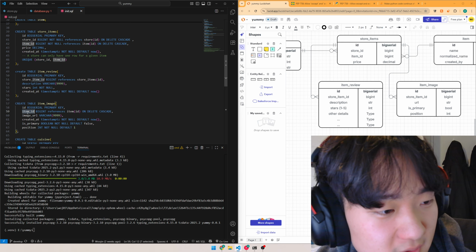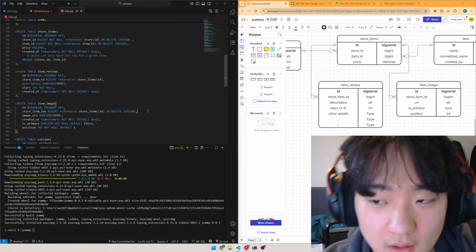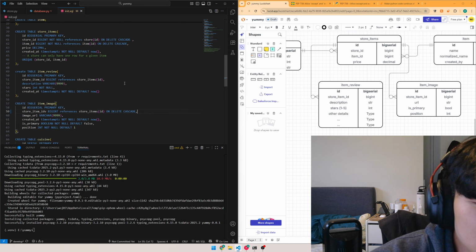So item image. So before the item ID, it's going to be store item ID, big int references store items. And then when that gets deleted, we want to be deleting the image as well. Now, do we want to delete it for the review?